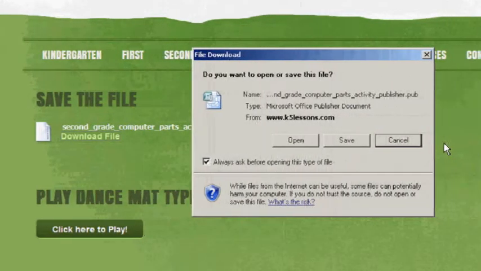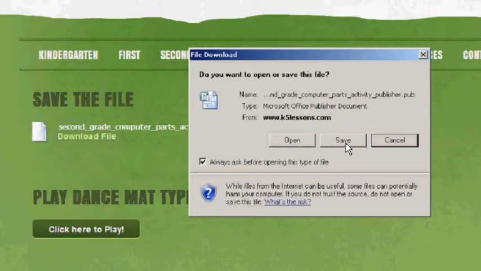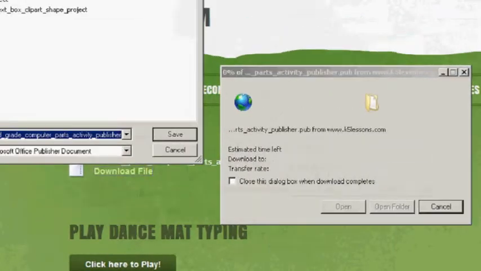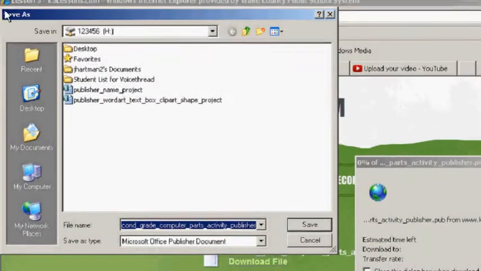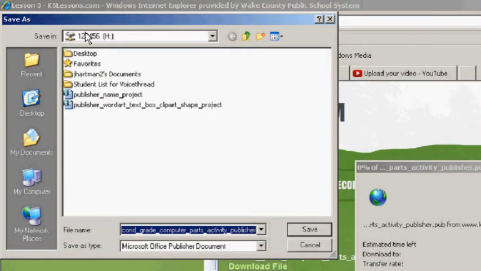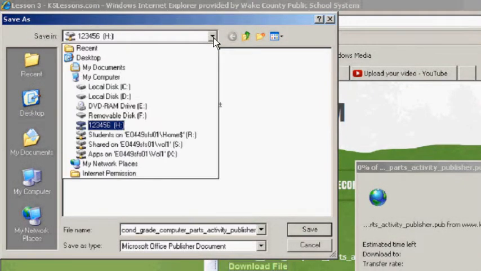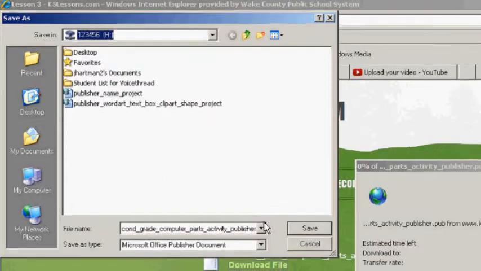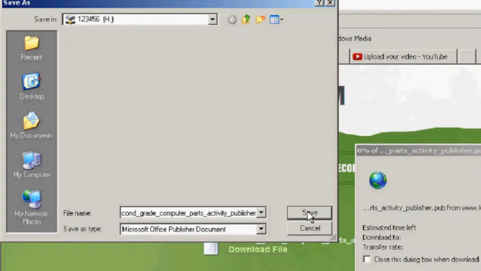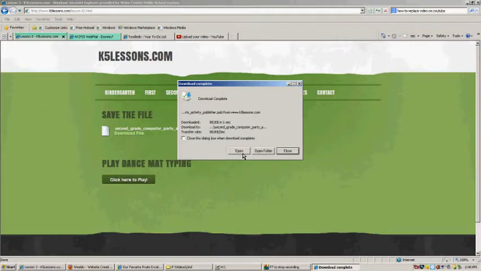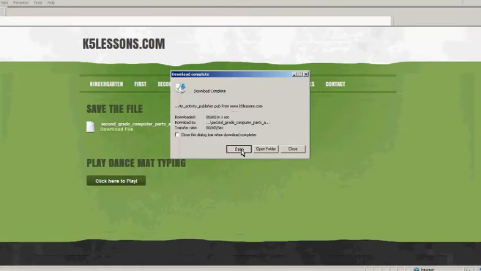A new window will appear. Click Save. Another window will appear. Now you need to select from the pull-down menu your student number. You want to make sure to save the file in your H drive, your student drive. So again, select from the pull-down menu your student number. Then click Save. Finally, click on Open.